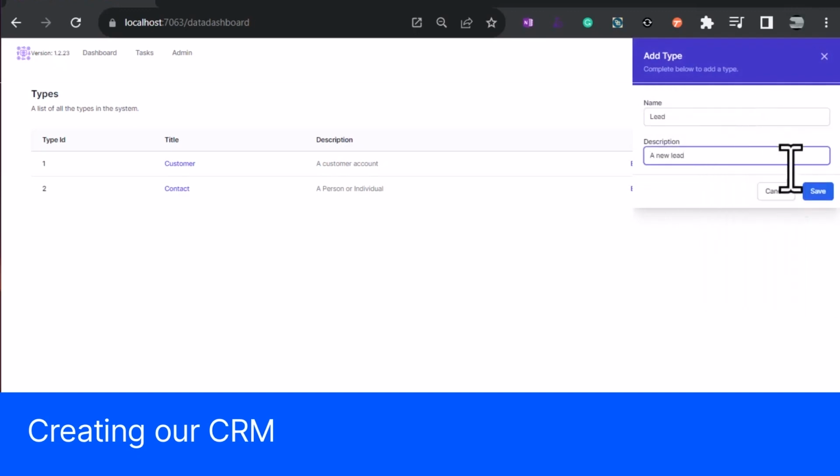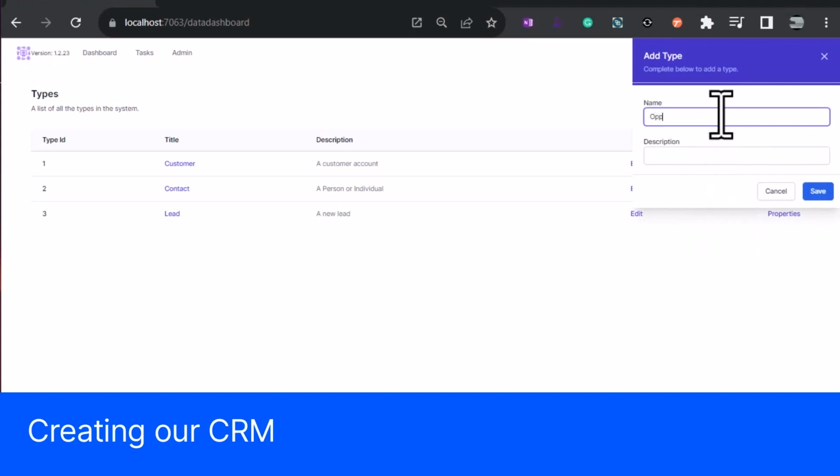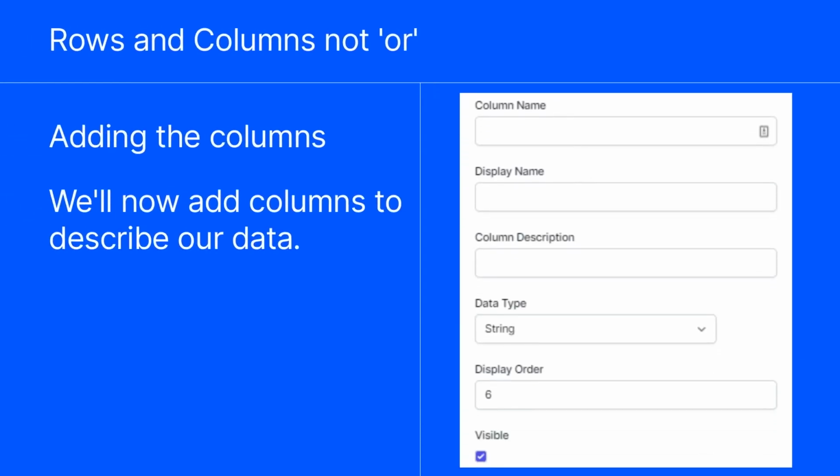Go ahead and create these types by choosing Add Type and entering in the name and description, as I have just outlined. Feel free to pause the video while you do this. Continue when you have created the customer, contact, lead and opportunity types. We've now, hopefully successfully, added 4 types of data.